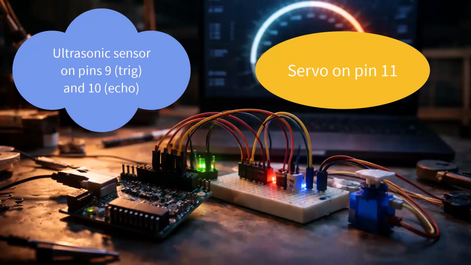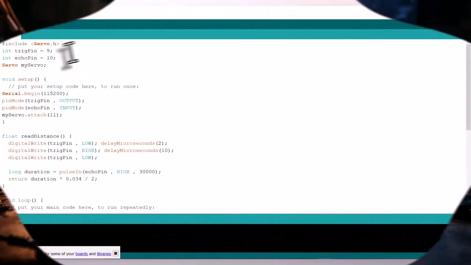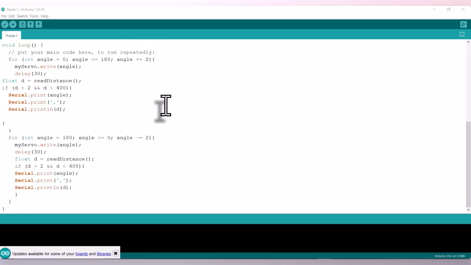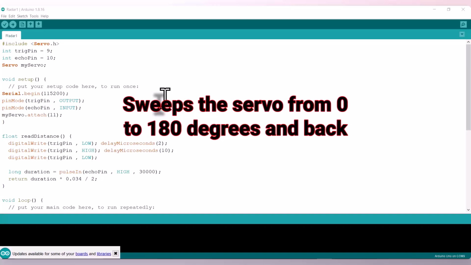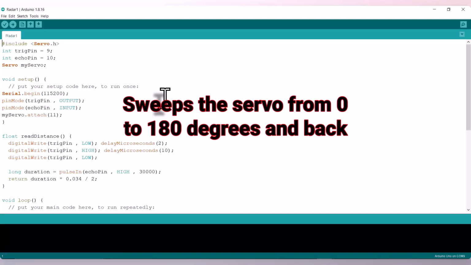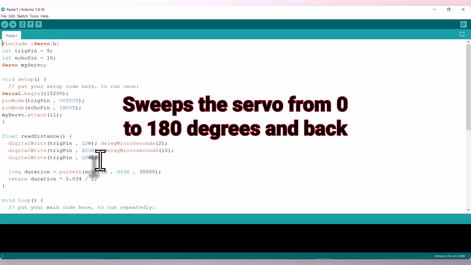The Arduino code is also unchanged from lesson 2. We don't change anything in our Arduino code. Here, as you can see, this is our Arduino code from the previous lesson. We don't need to change anything here. It sweeps the servo from 0 to 180 degrees and back, reading the distance at each angle and sending angle and distance over serial at 115200 baud. Okay, this baud rate.